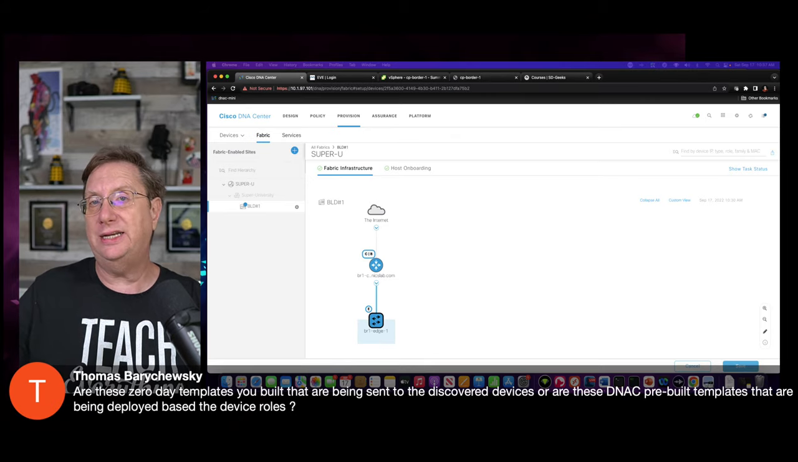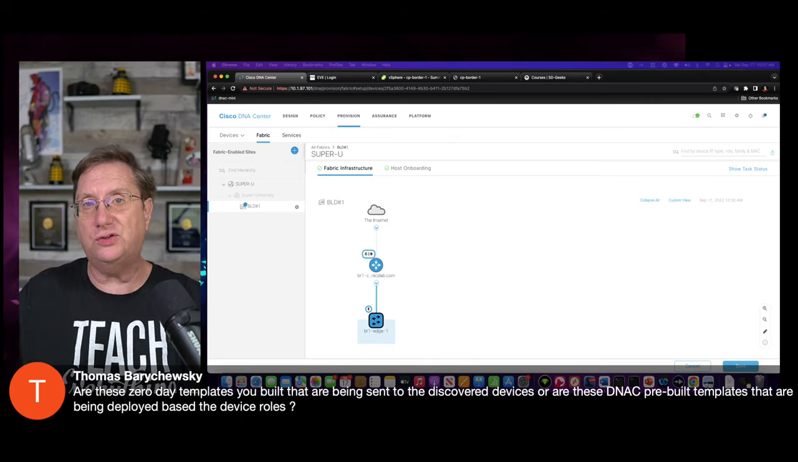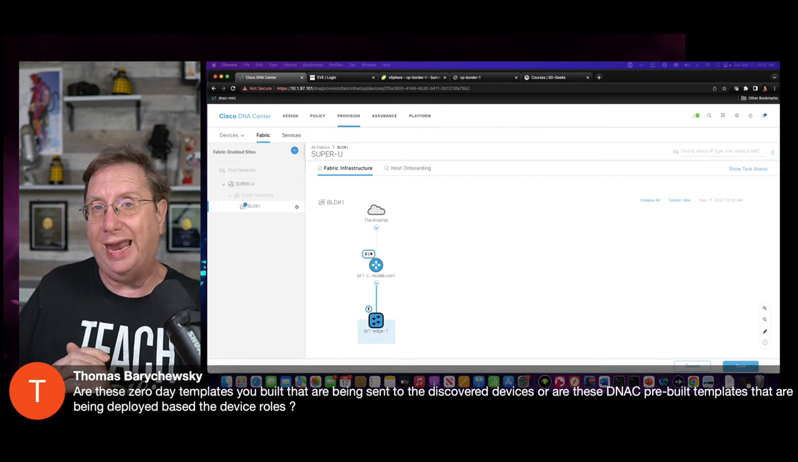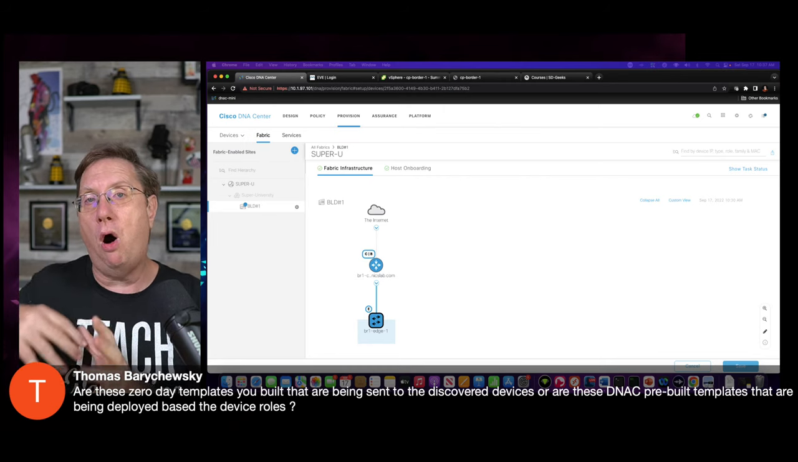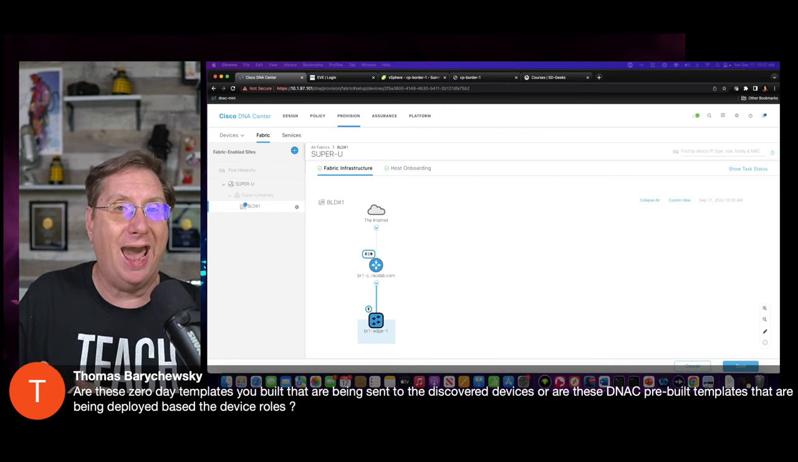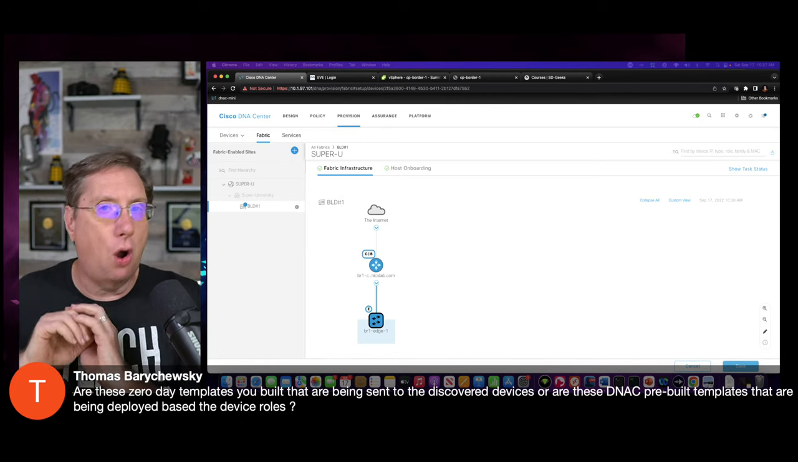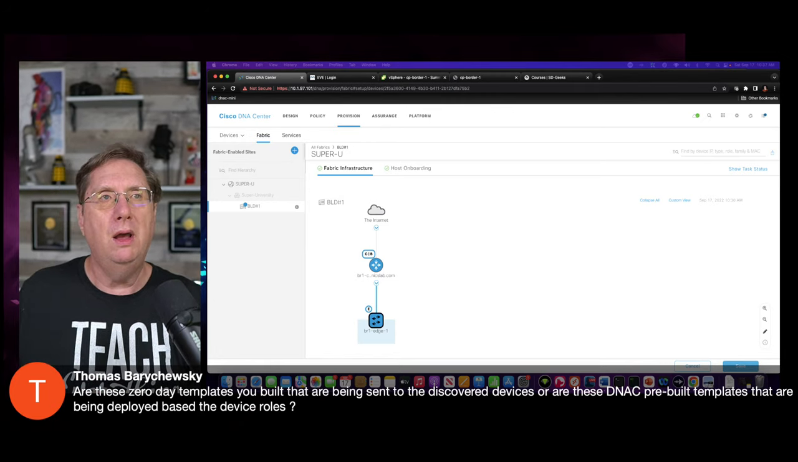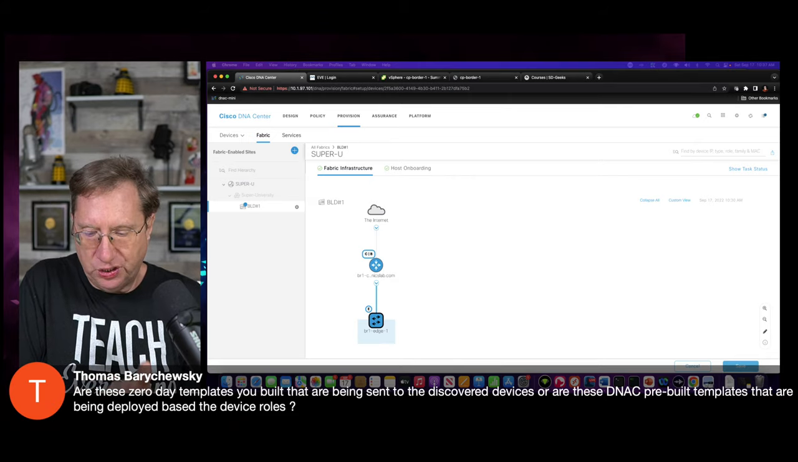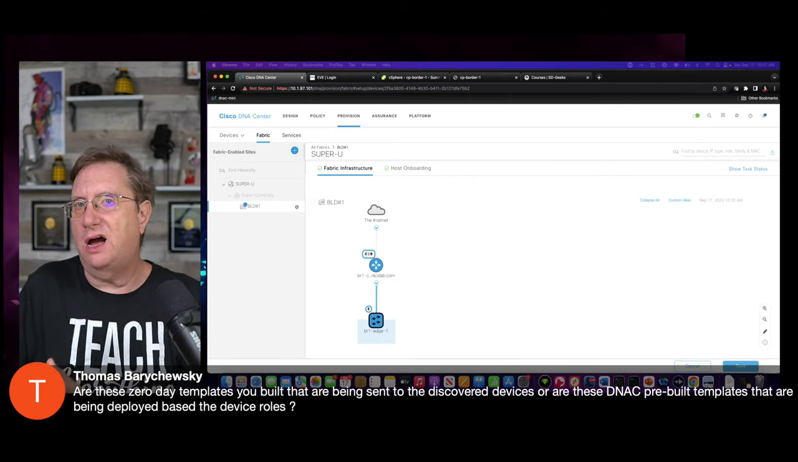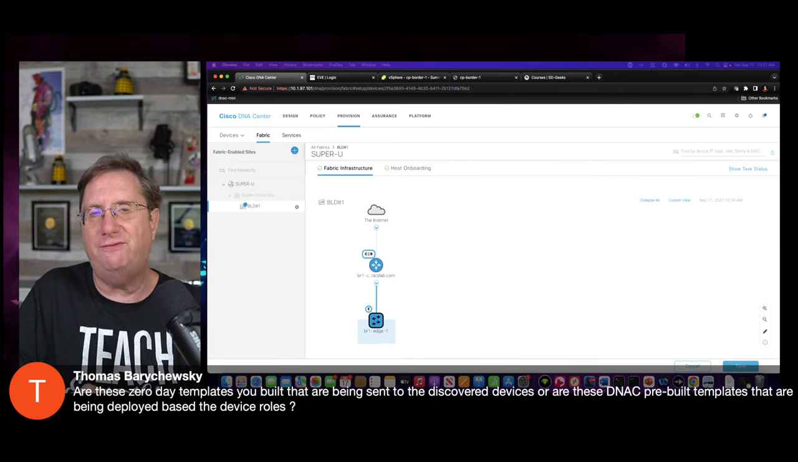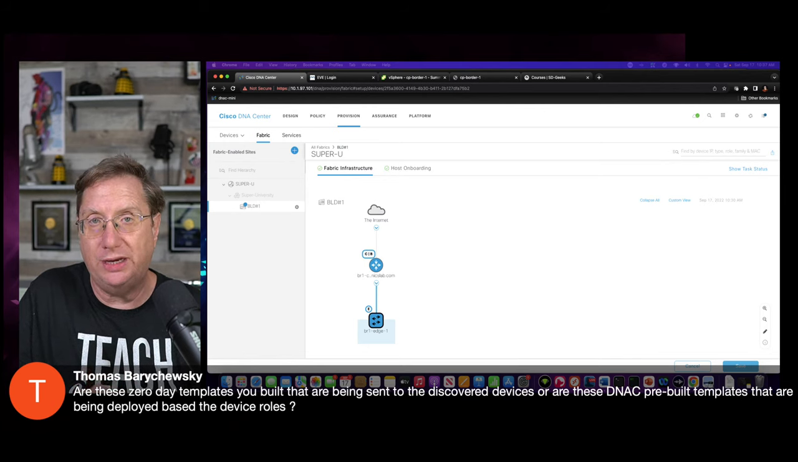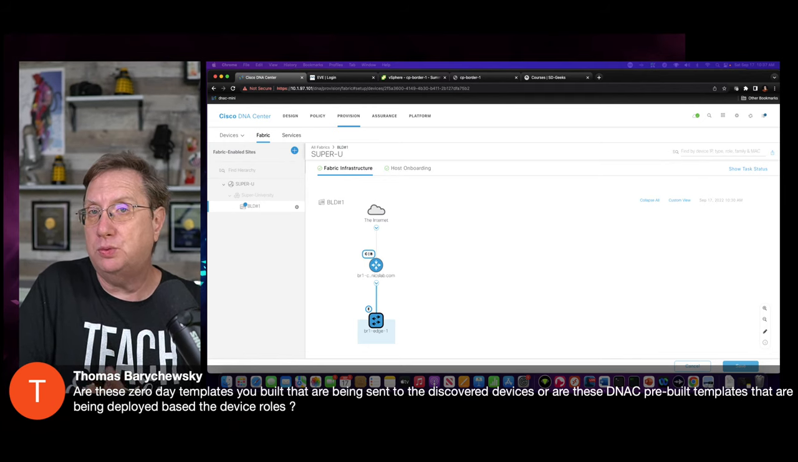And since the DNA Center knows about all of the devices that are working in a single fabric site, it knows to make all of those configurations compatible, and it handles all of that for me. Now, that works 99.9% of the time. I have, in some production environments, found scenarios and situations where I've had problems with that.